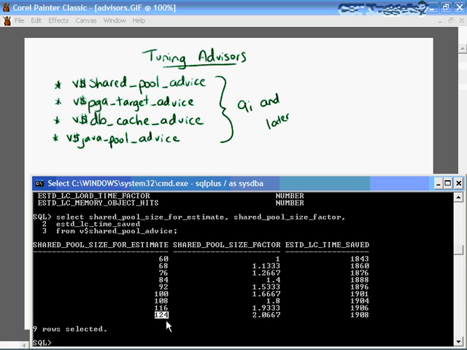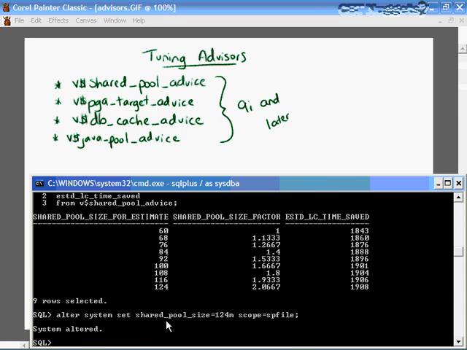The shared pool size is something you can modify, saying scope equals spfile. So you can say alter system set shared_pool_size equals 124 megabytes scope equals spfile. Now, for this change to stick, we have to shut down the database and then start back up again.